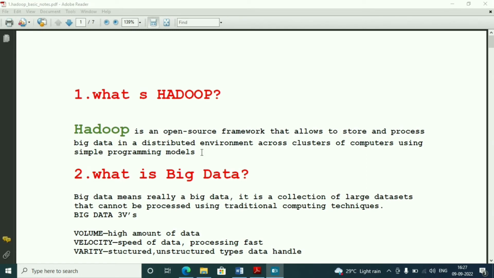So guys, today we'll start to learn Hadoop big data concepts. Let's come one by one. First, what is Hadoop? Hadoop is an open source framework that allows you to store and process big data in a distributed environment across a cluster of computers using simple programming methods. We can say it's an open source framework that allows you to run, store and process big data.